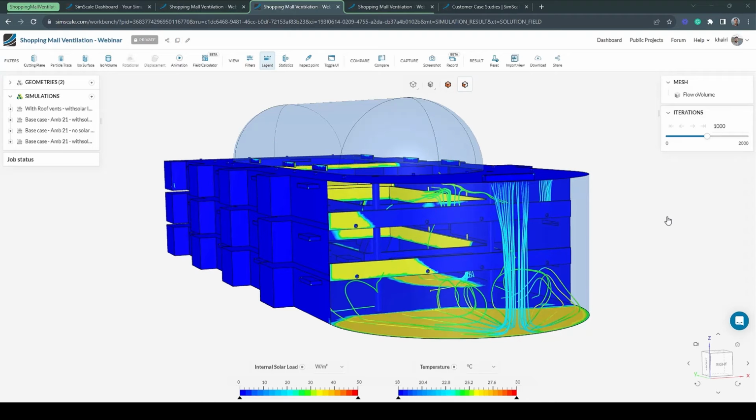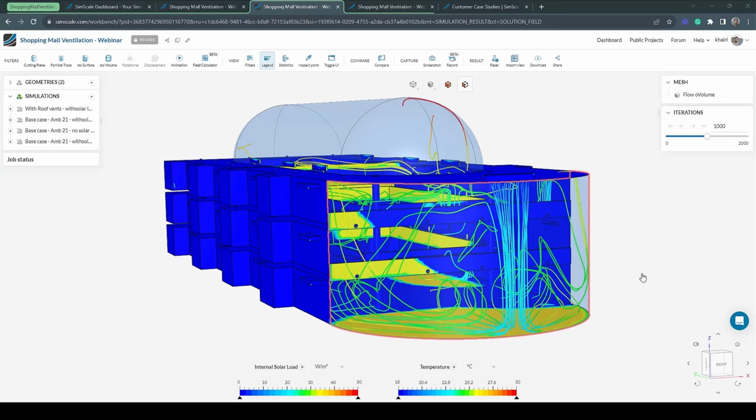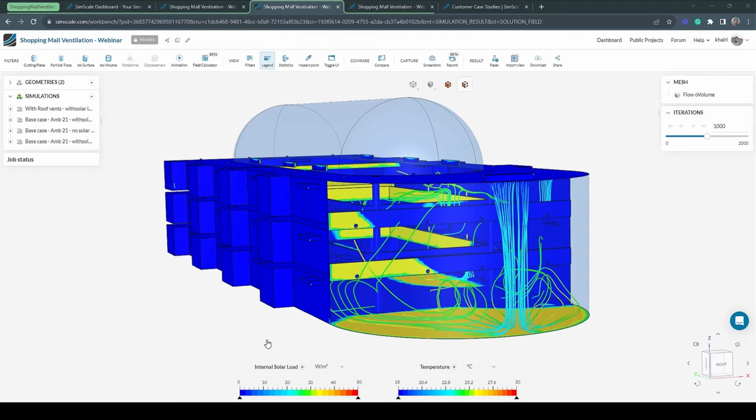Now we can immediately make one observation here: through this air curtain, which is just near the glass entrance, the air curtain is applying a temperature of 18 degrees Celsius, as shown by the legend. As it interacts with the surfaces that are affected by the solar load, the temperatures rise from 18 degrees Celsius to around 24 degrees Celsius.